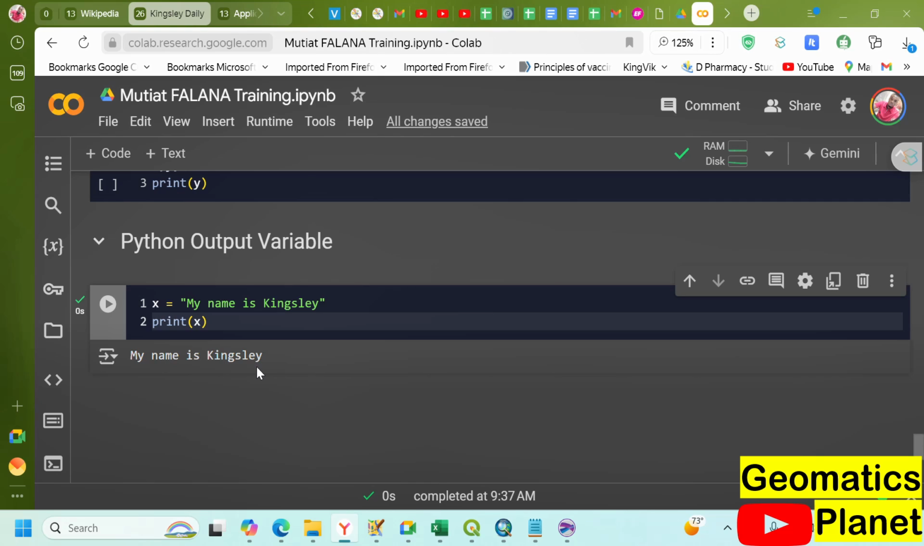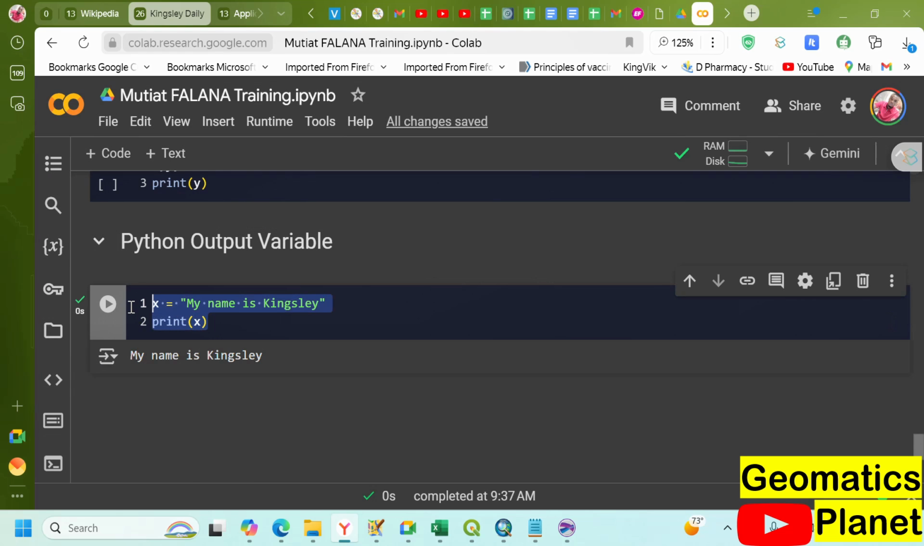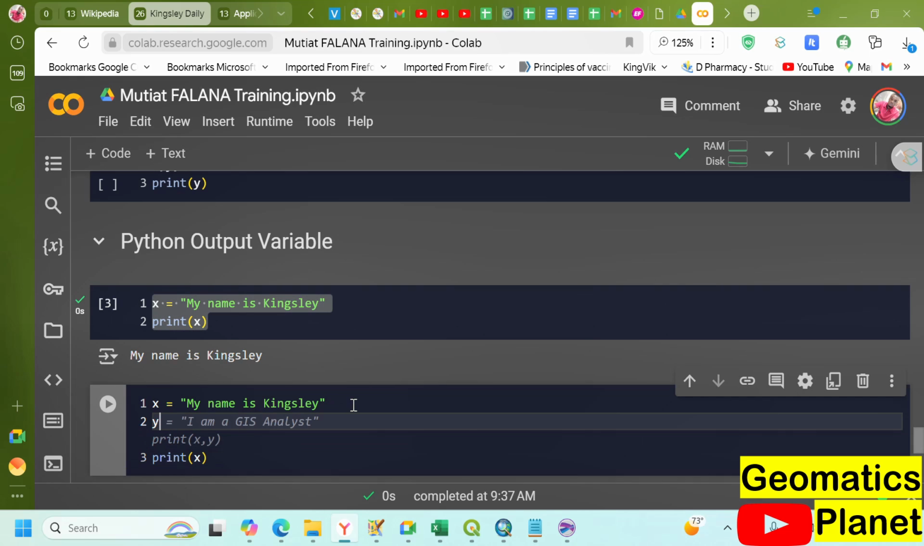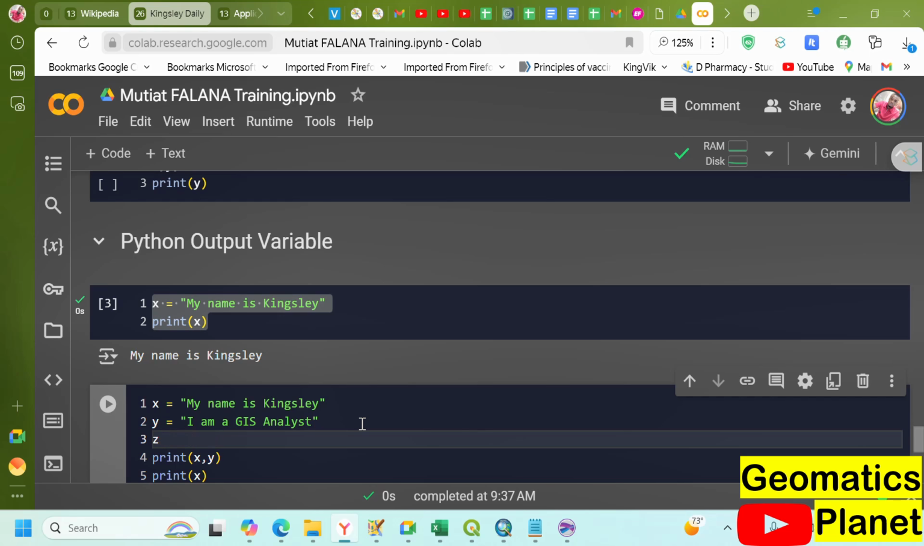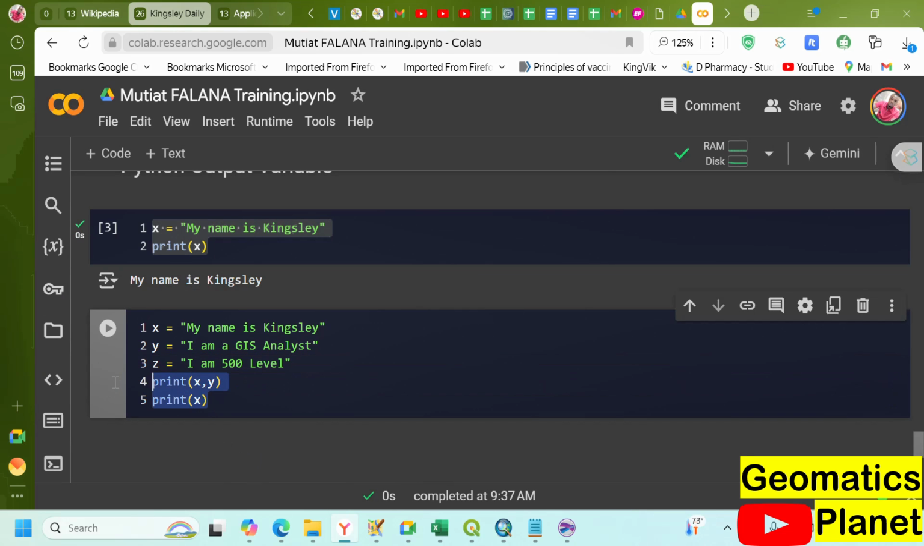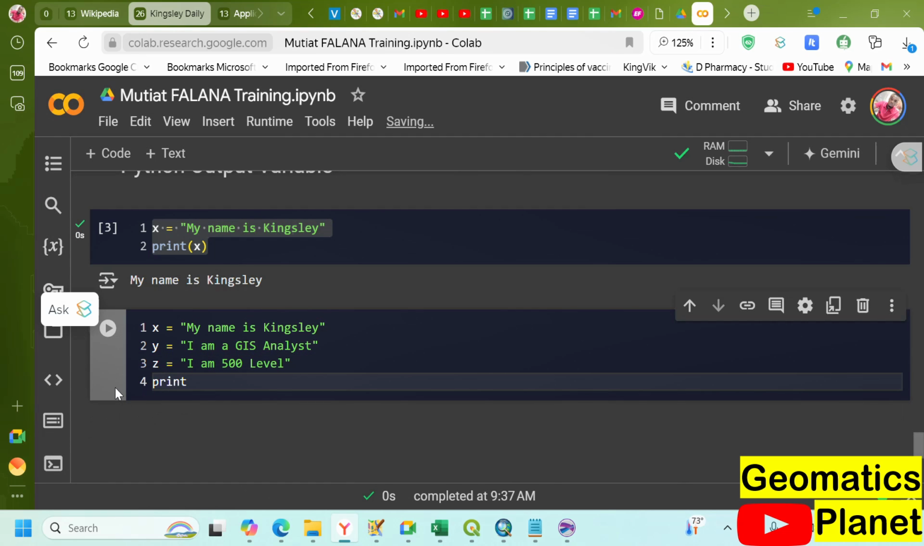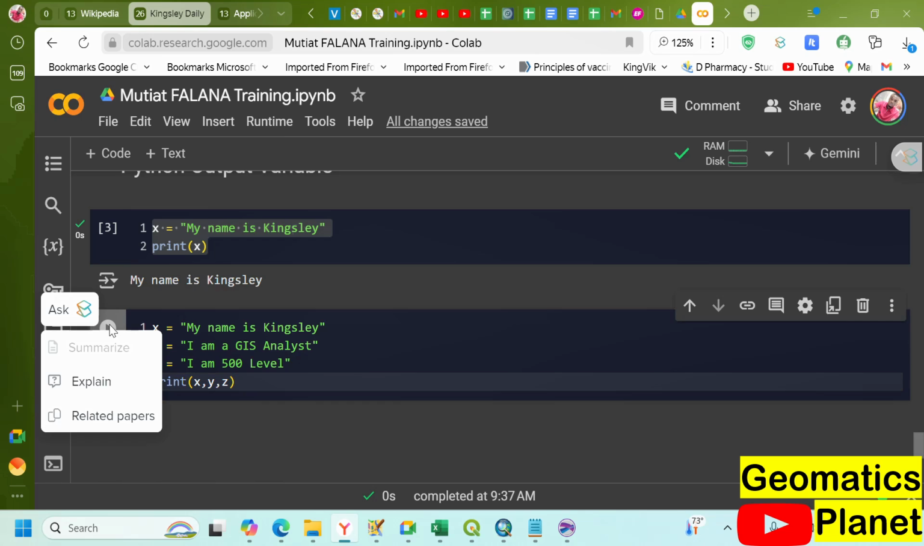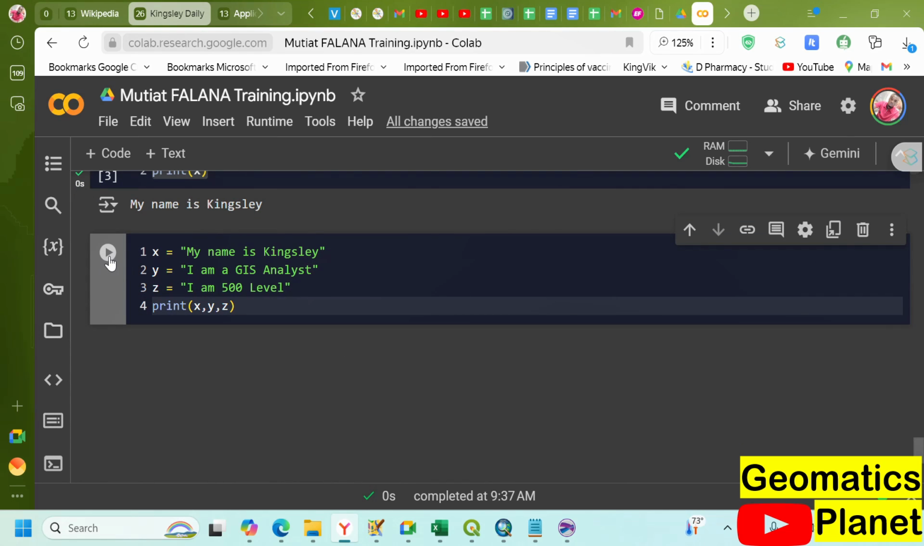At any point you want to output a variable in Python, you just need to use the built-in print function. If you have another variable y, and another variable z, like I am in 500 level, for example, you still do the same thing with print. You can say x, comma, y, comma, z. You can see now my name is Kingsley, I am this, and I'm 500 level.